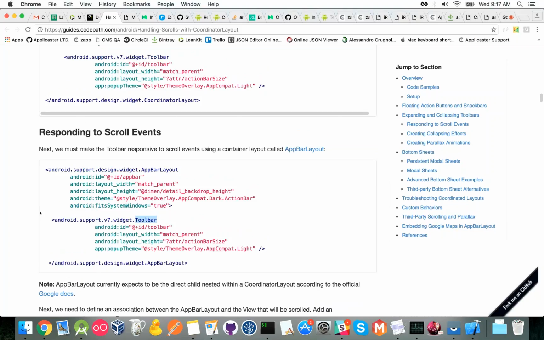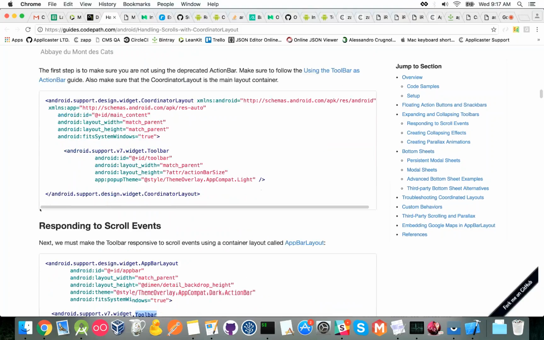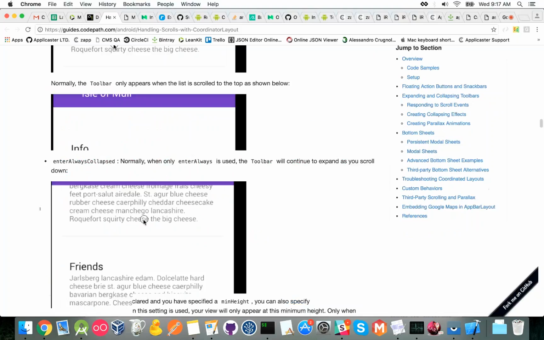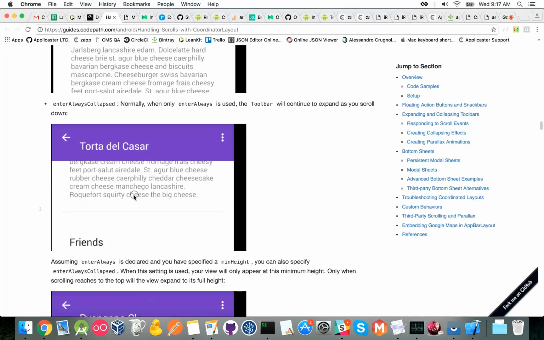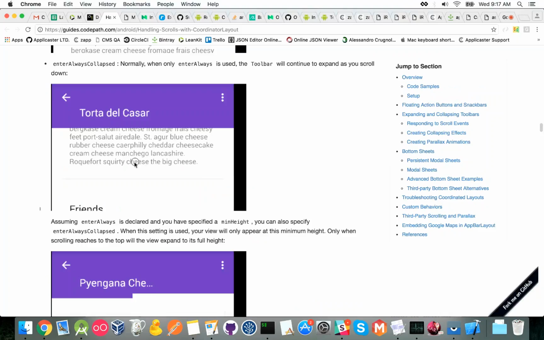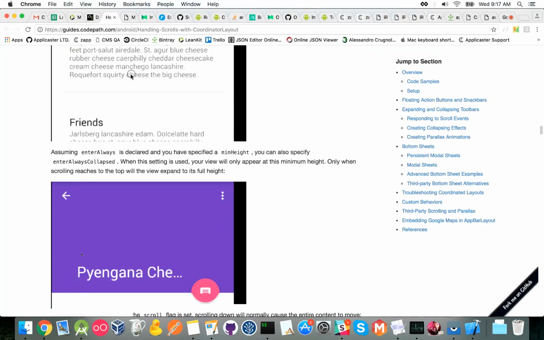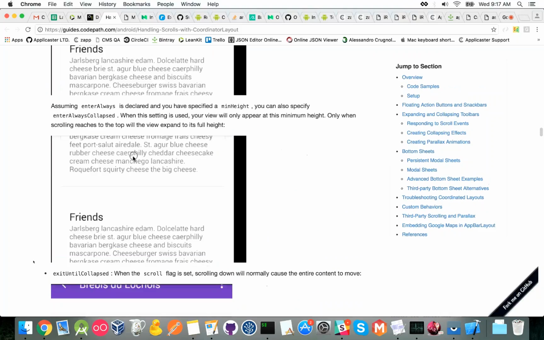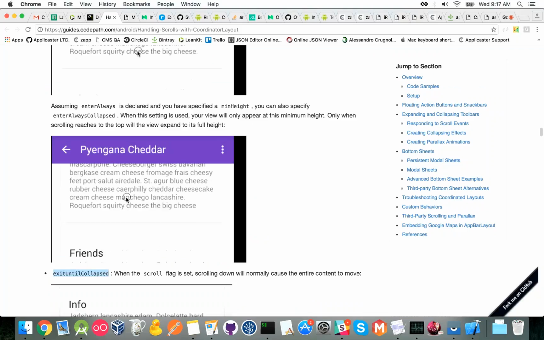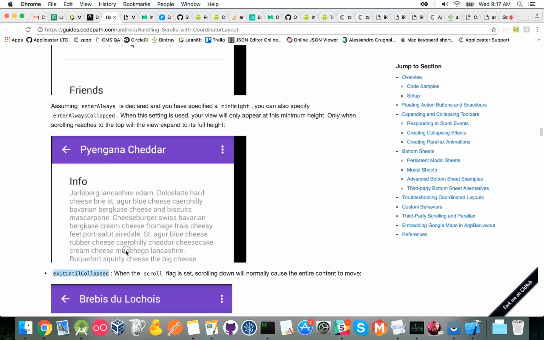Let me see if I found a... These are all cool examples that you can use, and all these animations of extending the toolbar and playing with the floating button can be placed just by declaring these flags here, like exit until collapse, enter always collapse.